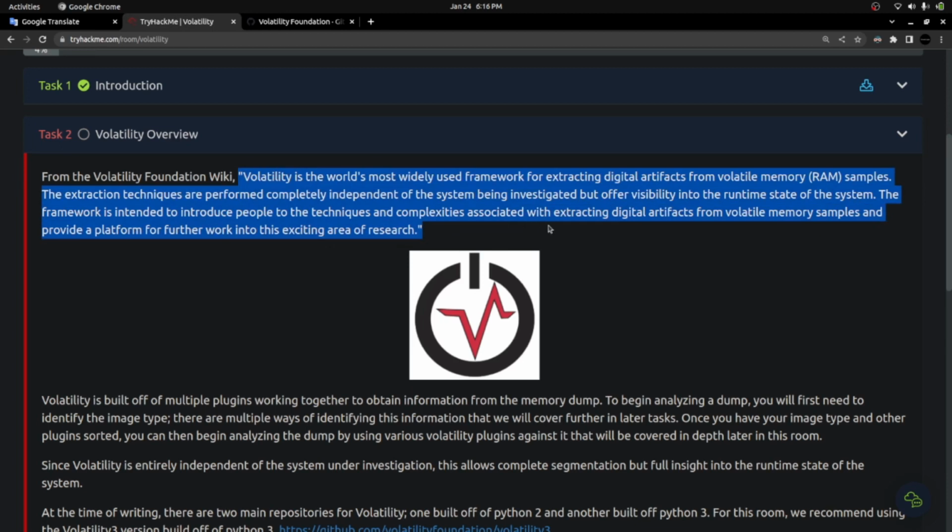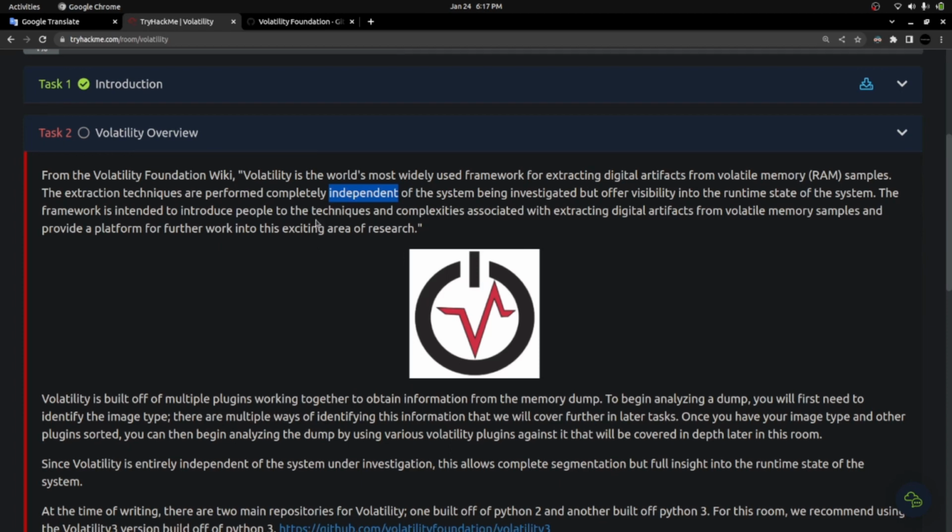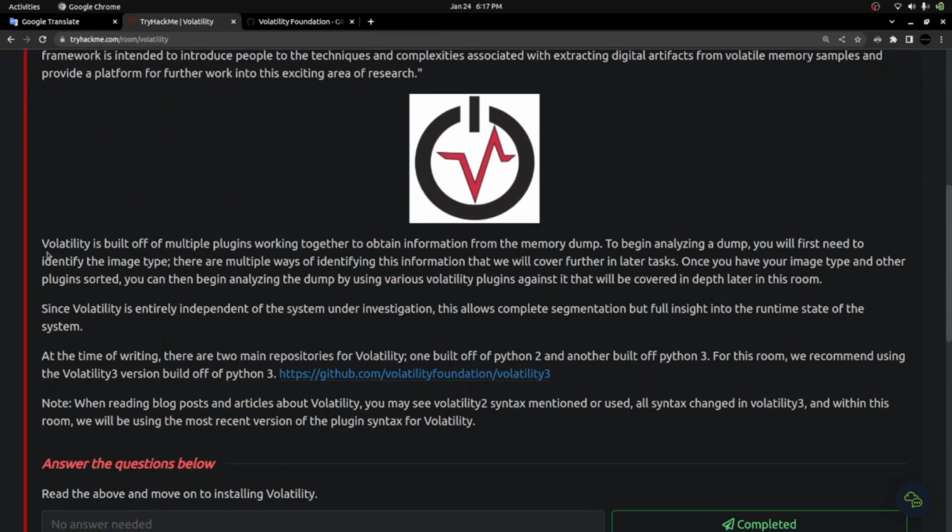So this is very crucial information. This is the biggest advantage of Volatility. In fact, the memory forensics. Once we manage to capture the volatile memory state, then we can use tools like Volatility to investigate that and analyze what is exactly happening on that system. And we can perform it independently. That's the biggest fact. And Volatility is built of multiple plugins working together to obtain information from a memory dump.